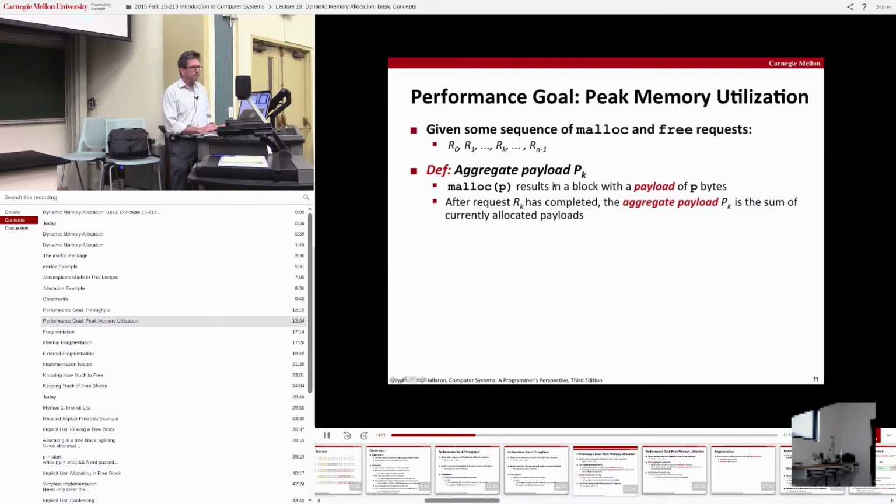So we'll define a payload. When an application makes a call to malloc, it's requesting a block of a certain size, and that block is called the payload. So if we call malloc with an argument of 10 bytes, we're requesting a block that has a payload of at least size 10. The 10 bytes that we requested are called the payload. Everything else in that block is overhead.